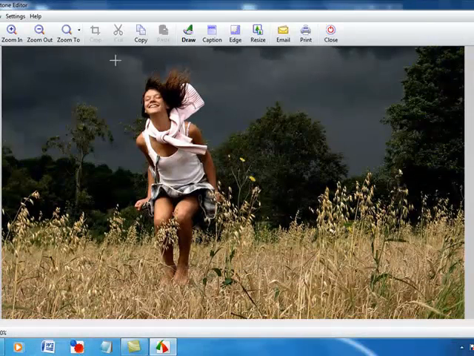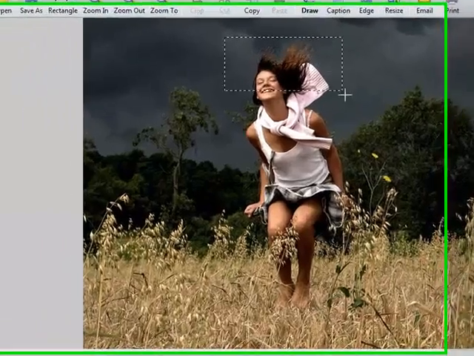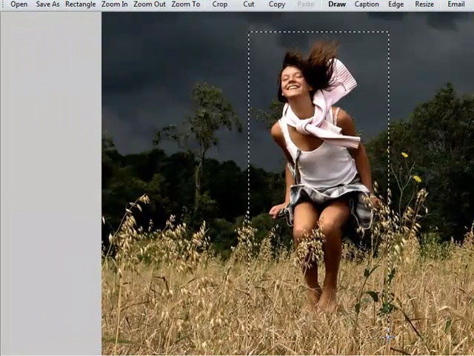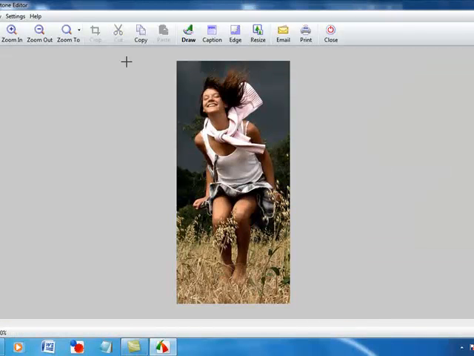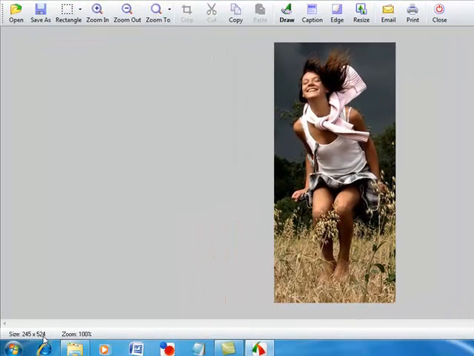And I'll first of all select an area that I want. So if I select that, that's rather nice, and then I'll crop the image, and it cuts away all of the excess. And this image is still quite high. It's 524 pixels high, which is quite a lot of height on the screen.